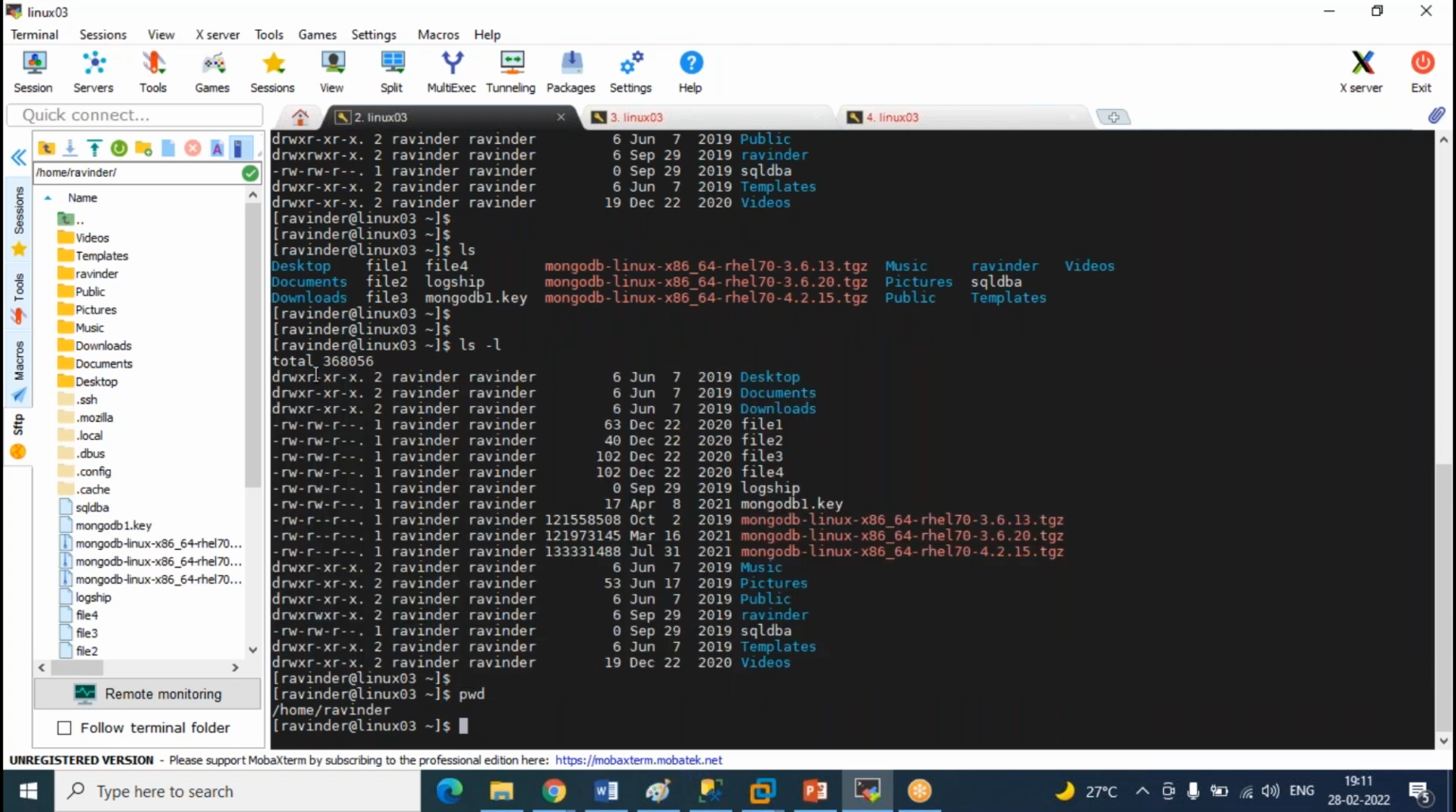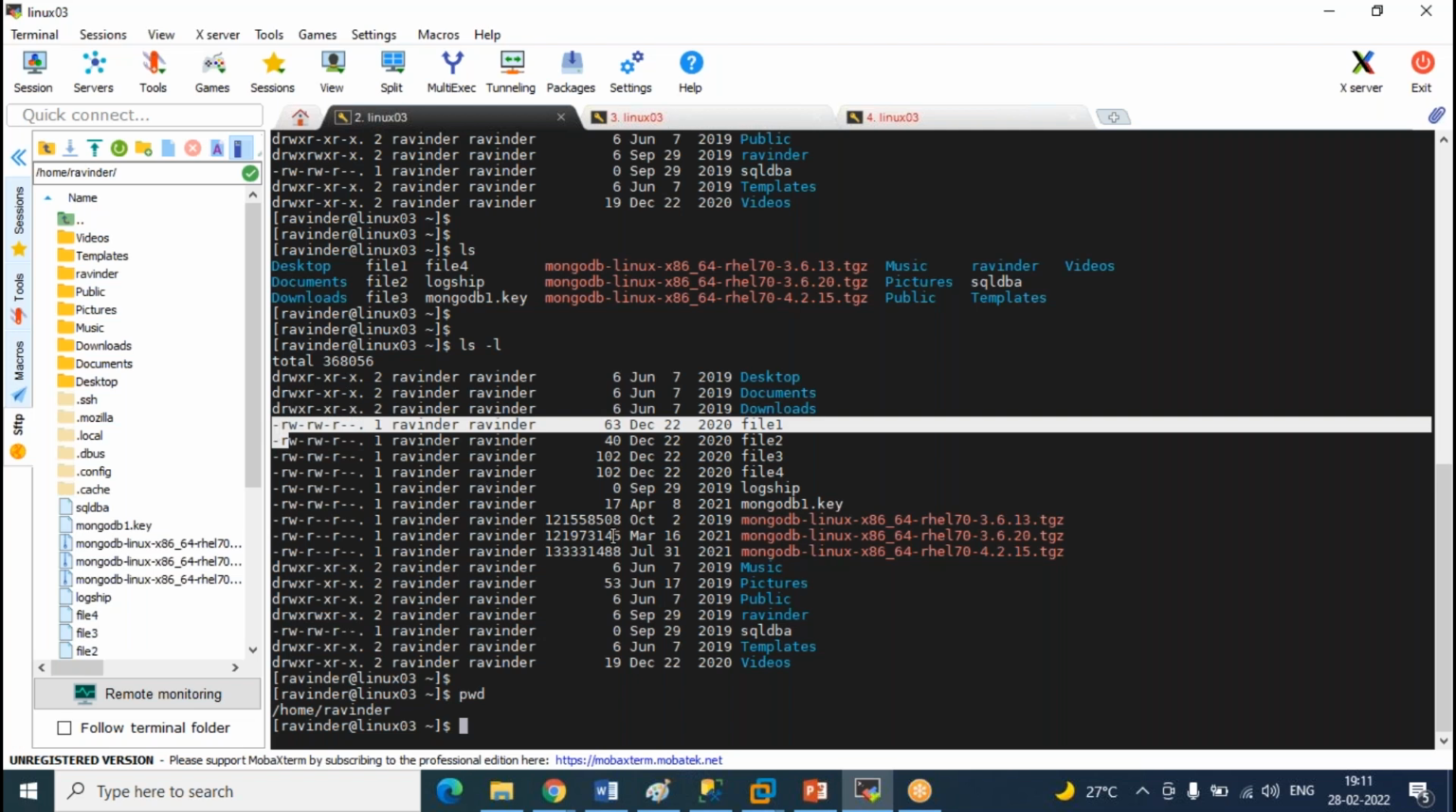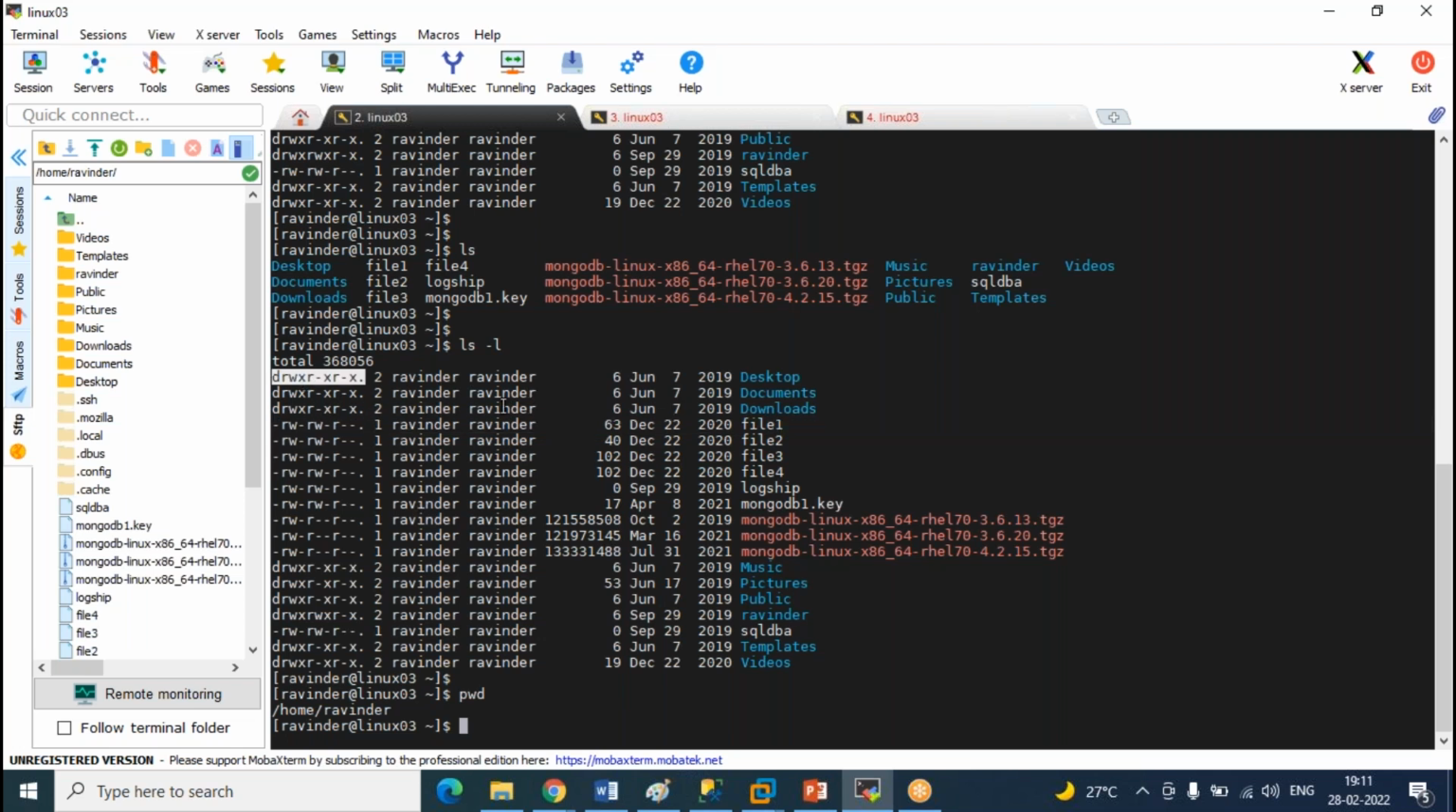How do I say this is a directory and this is a file? Whatever is starting with d is a directory. Whatever is starting with a hyphen is a file, simply blindly. Generally, you'll have a lot of files and directories in real time also. So how do you know whether it is a directory or a file? You just need to look at the first letter.